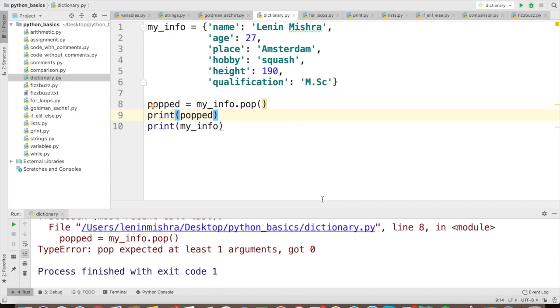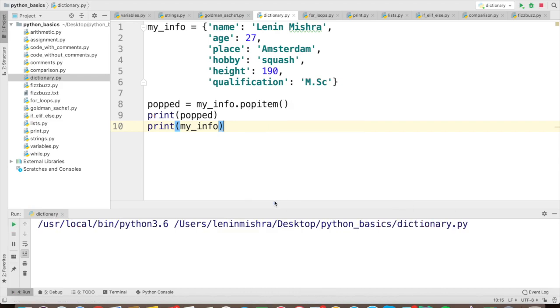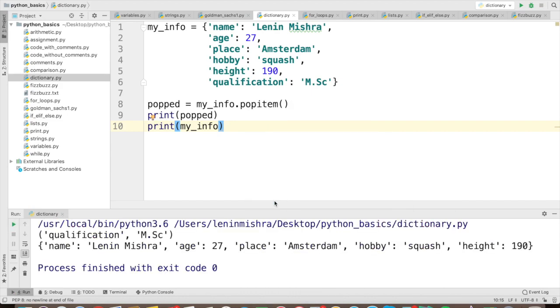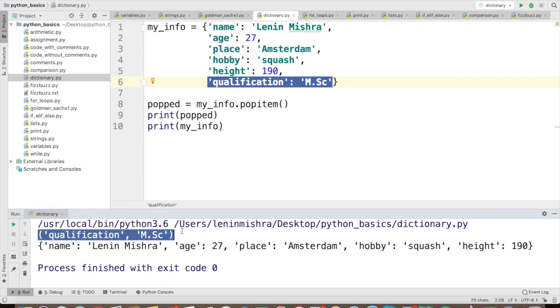So make sure every time you use the pop method, you pass in an argument. Now there is another similar method called popitem. And for popitem, you don't need to pass in any argument. In fact, if you pass in an argument, it is going to return you an error. So let's go ahead and try out my_info.popitem. What popitem does is pop out the last key value pair of your dictionary and return it to you as a tuple. So here you can see the last key value pair is qualification MSc, and it returns qualification MSc as a tuple as the popped value.